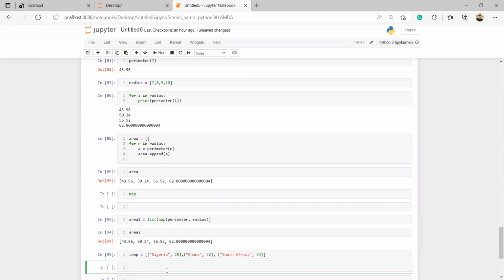So this is one way, putting it in a list. Another way of doing this is to put it in a dictionary, so we can put it this way also. Now, what if I want to go through it in such a way that I want to add 1 degree to each of them? I want to add 1 to each of them.